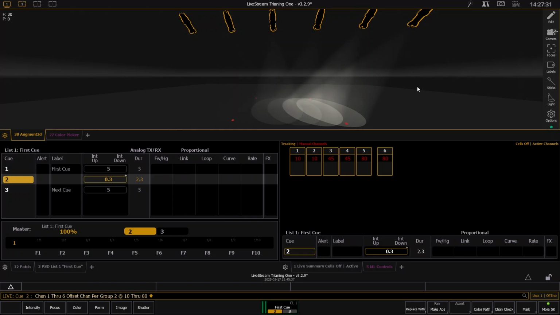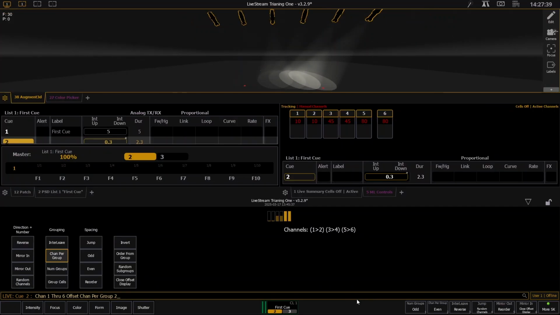So you can do like a gradation, but you want them grouped together. In the same thing, you can do interleave, which means it takes 1, 2, 3, and then 1, 2, 3. So it's just sequenced a little differently. Again, you can mirror that in or out or reverse.